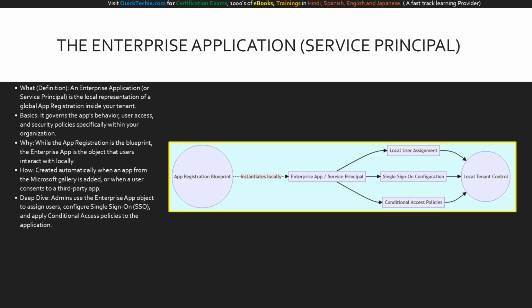To fully grasp application security, you must understand the difference between an app registration and an enterprise application, also known as a service principal. If the app registration is the global blueprint of the software, the enterprise application is the local physical building constructed from that blueprint inside your specific tenant. Why do we need both? Because you need a way to govern how the app behaves locally in your organization.